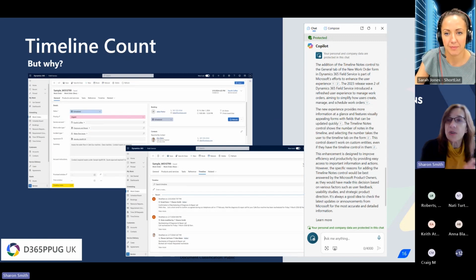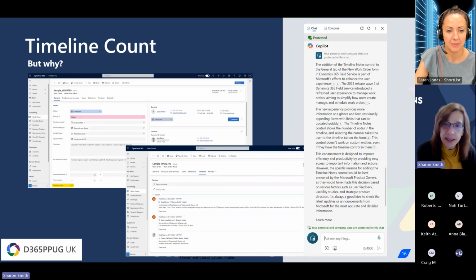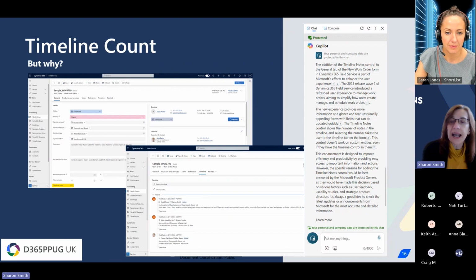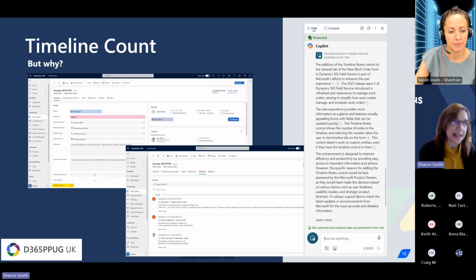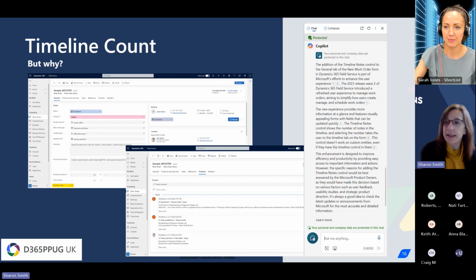So the essence of Copilot's response is that it repeats Microsoft's message about the purpose of the refreshed user experience, providing more information at a glance with more visually appealing forms and fields that can be updated quickly, describes what happens when you select the number, caveats that it doesn't work on custom entities, and finishes by explaining that it's designed to improve efficiency and productivity by providing easy access to important information and actions. Which again doesn't tell us how exactly this control on the general tab is more efficient than just selecting the timeline itself. So yeah, this one's still beyond me. So clearly Microsoft's still not quite getting it right in some places.